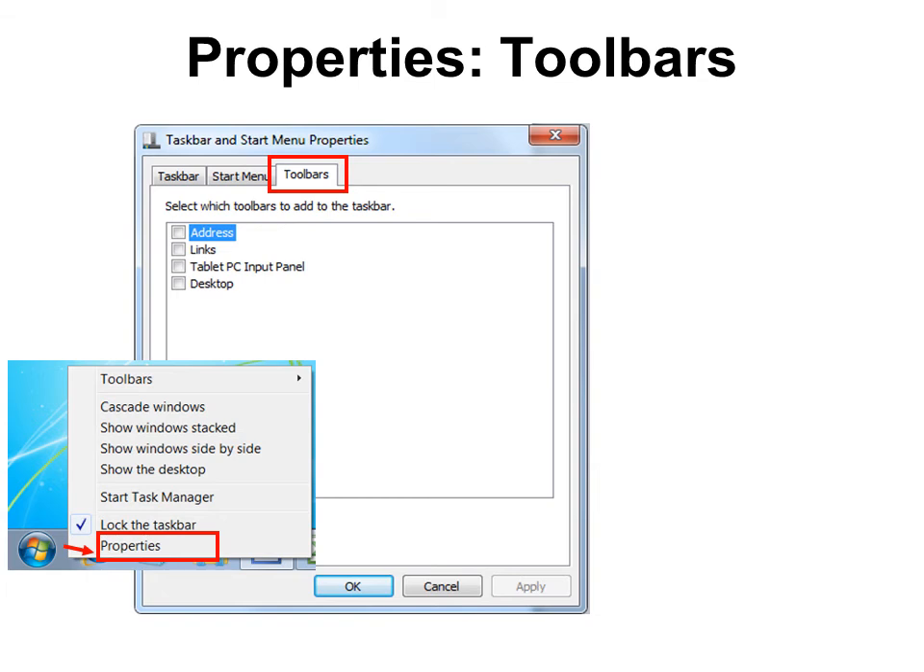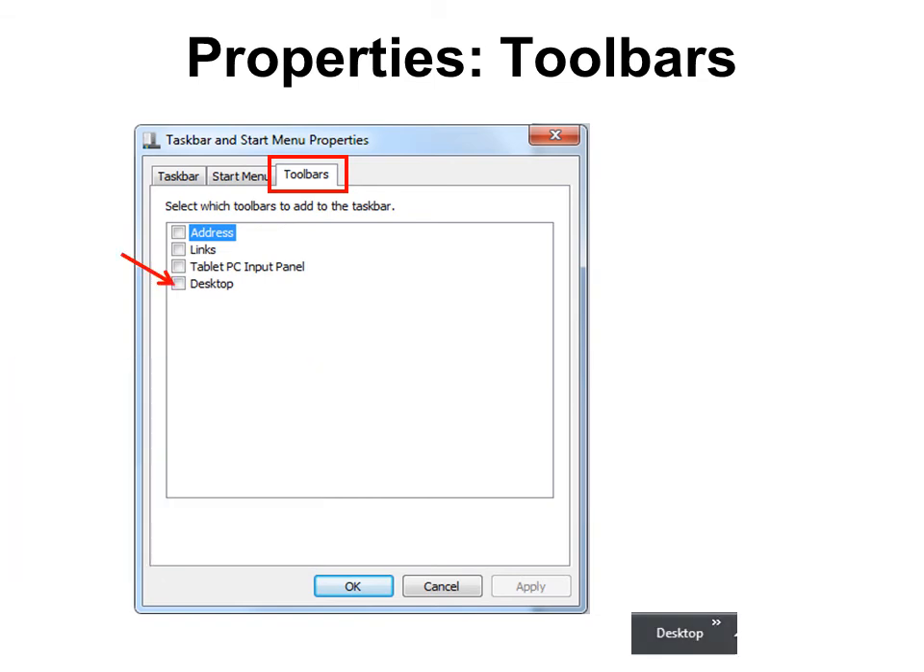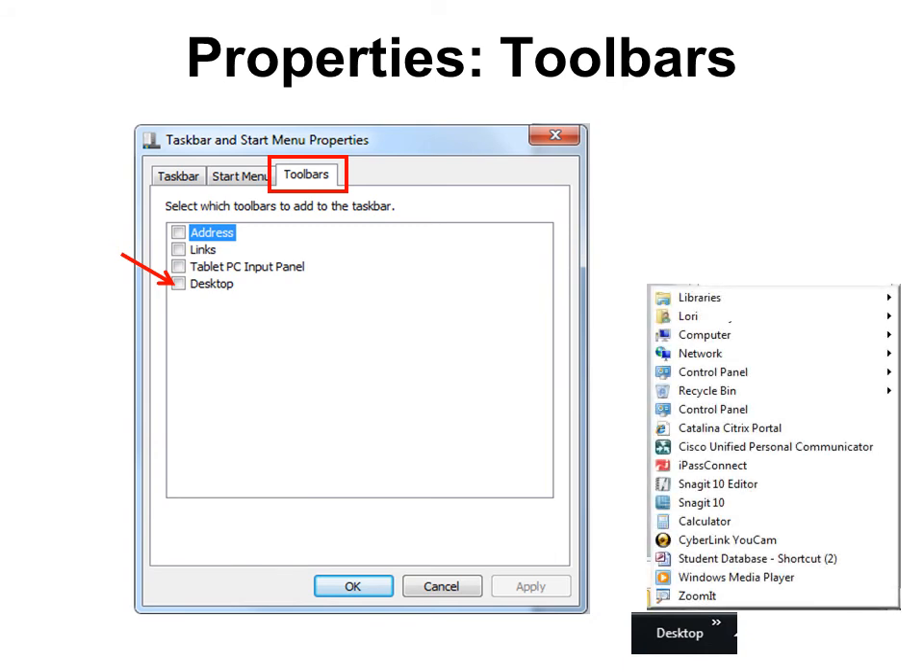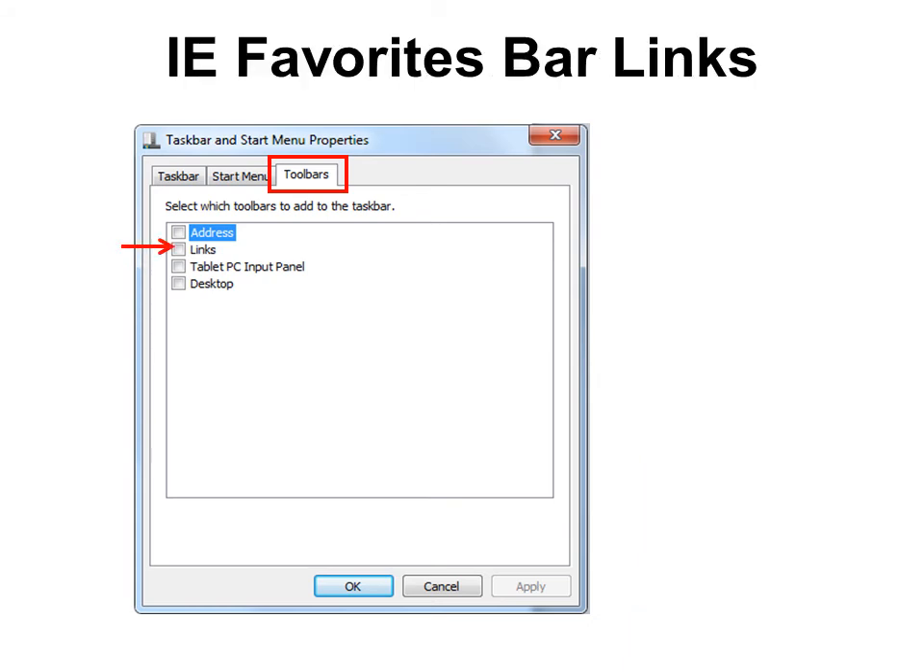Another property is the Toolbars tab. In the Toolbars tab, you can choose to turn on the desktop. That means that I will now have an icon on my system tray. And then you click the double arrow and it will show you all the things that you have on your desktop. So you don't actually have to see the desktop, or worse, you don't have to minimize everything to get to the desktop to be able to choose the one thing that you're interested in that happens to be on your desktop.